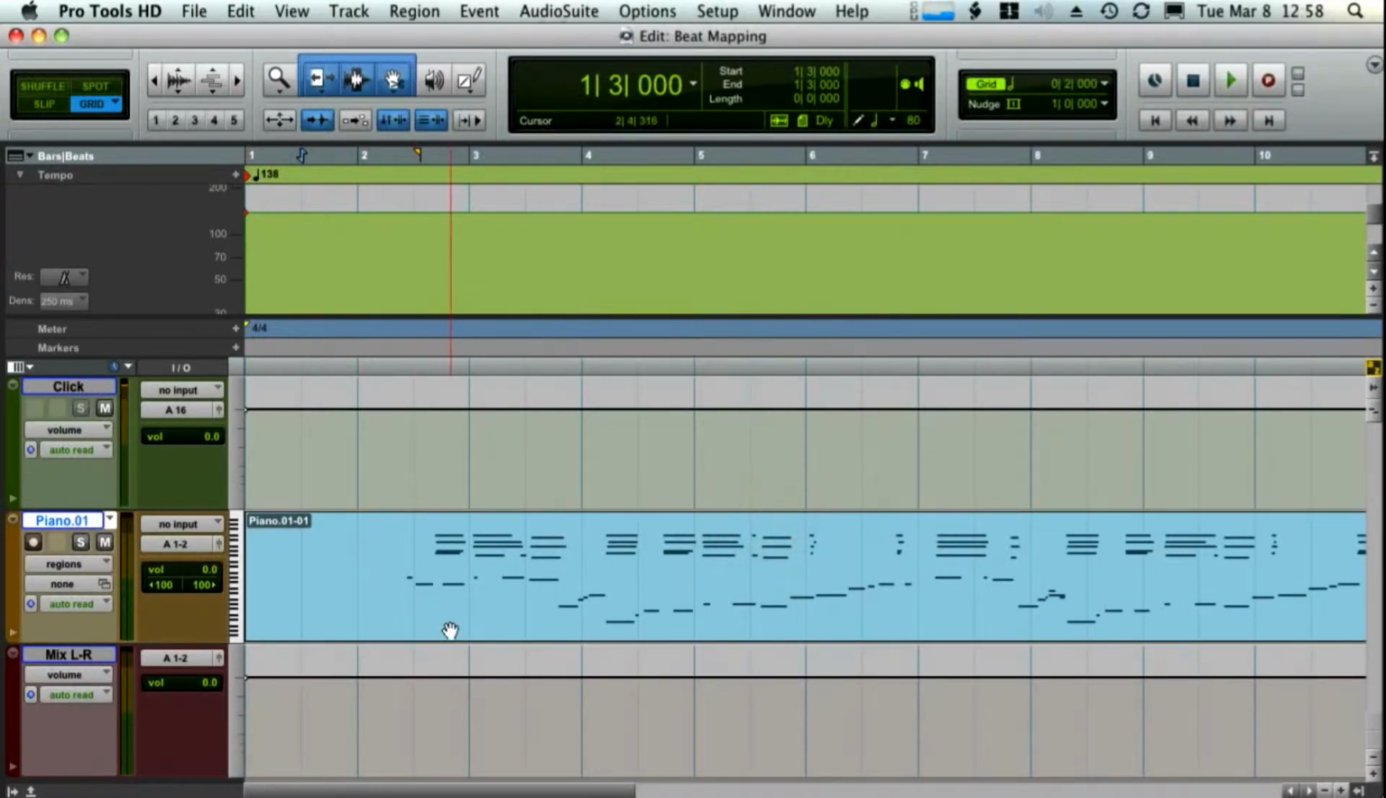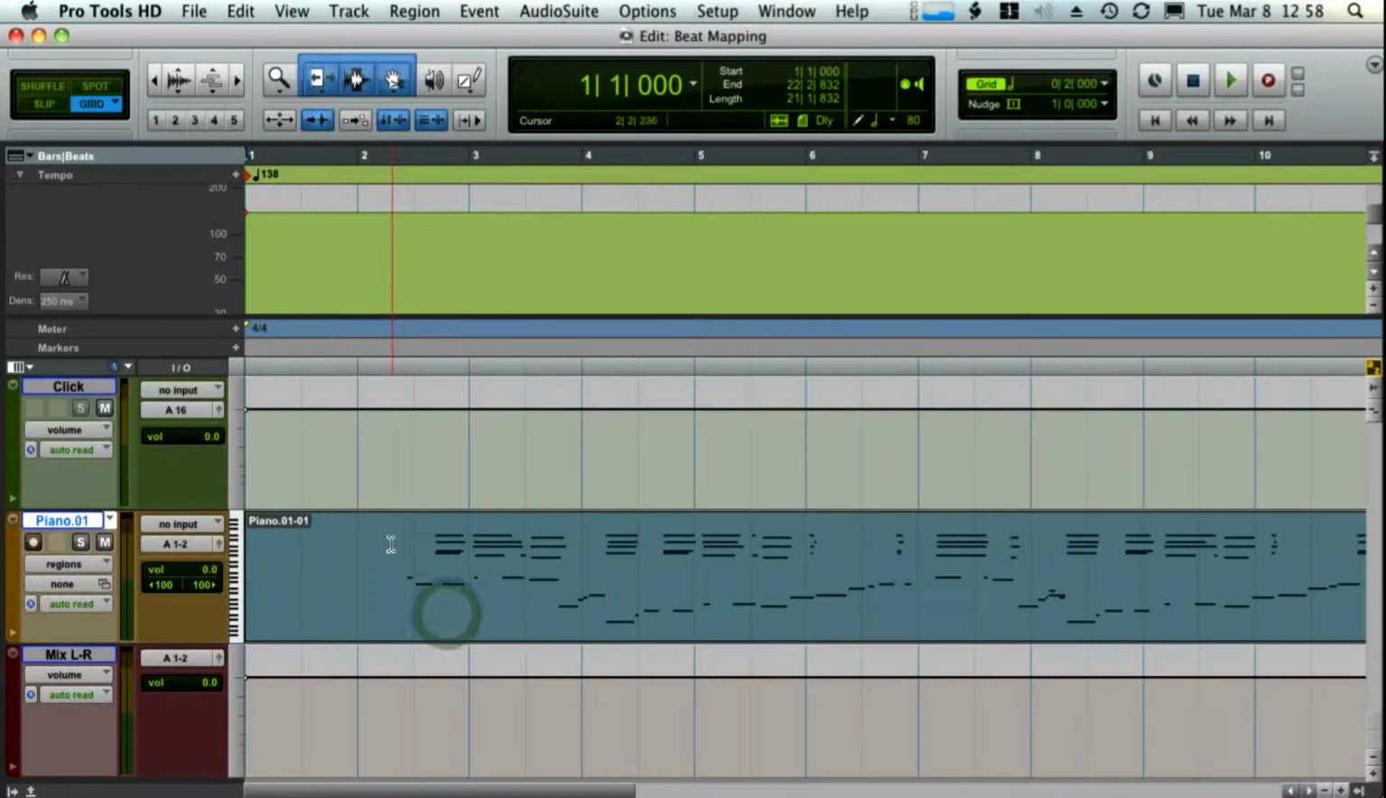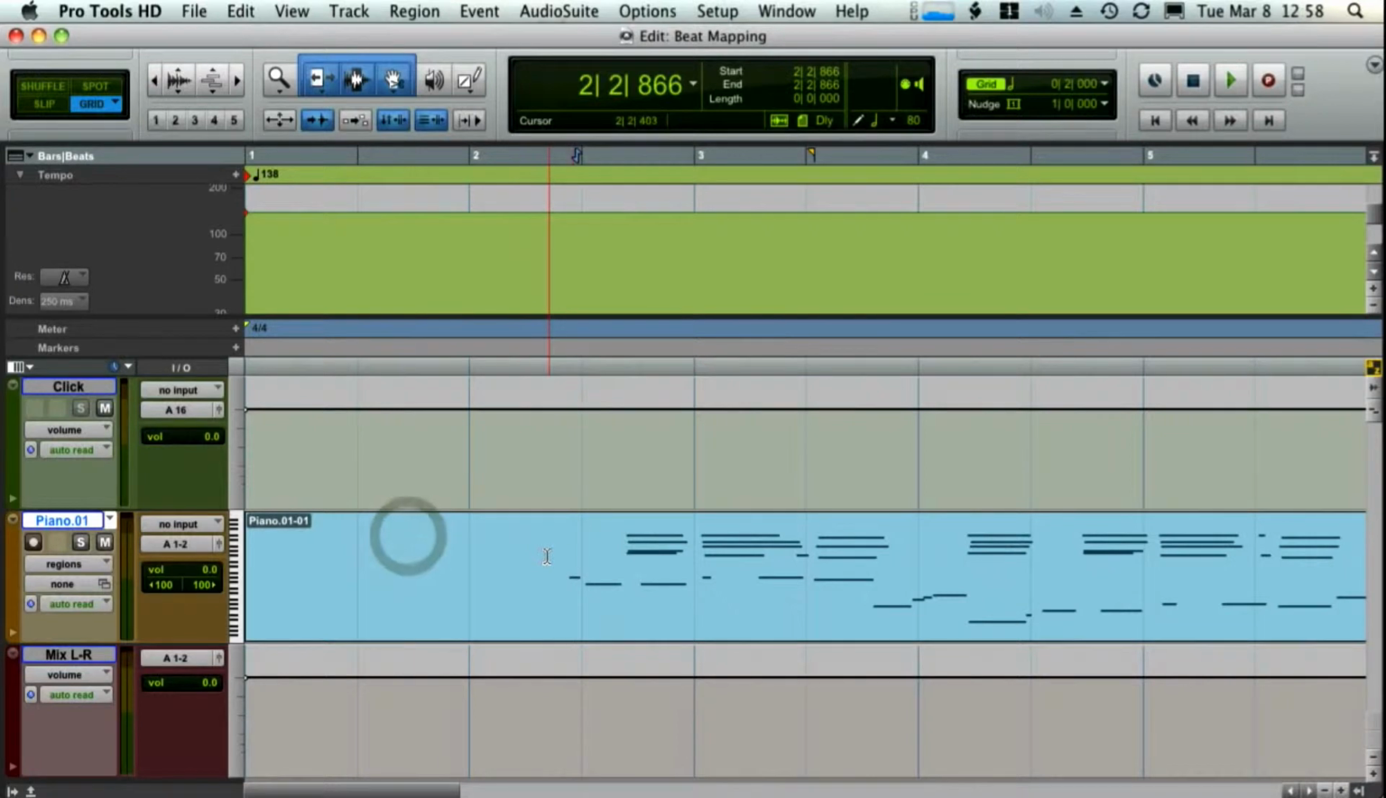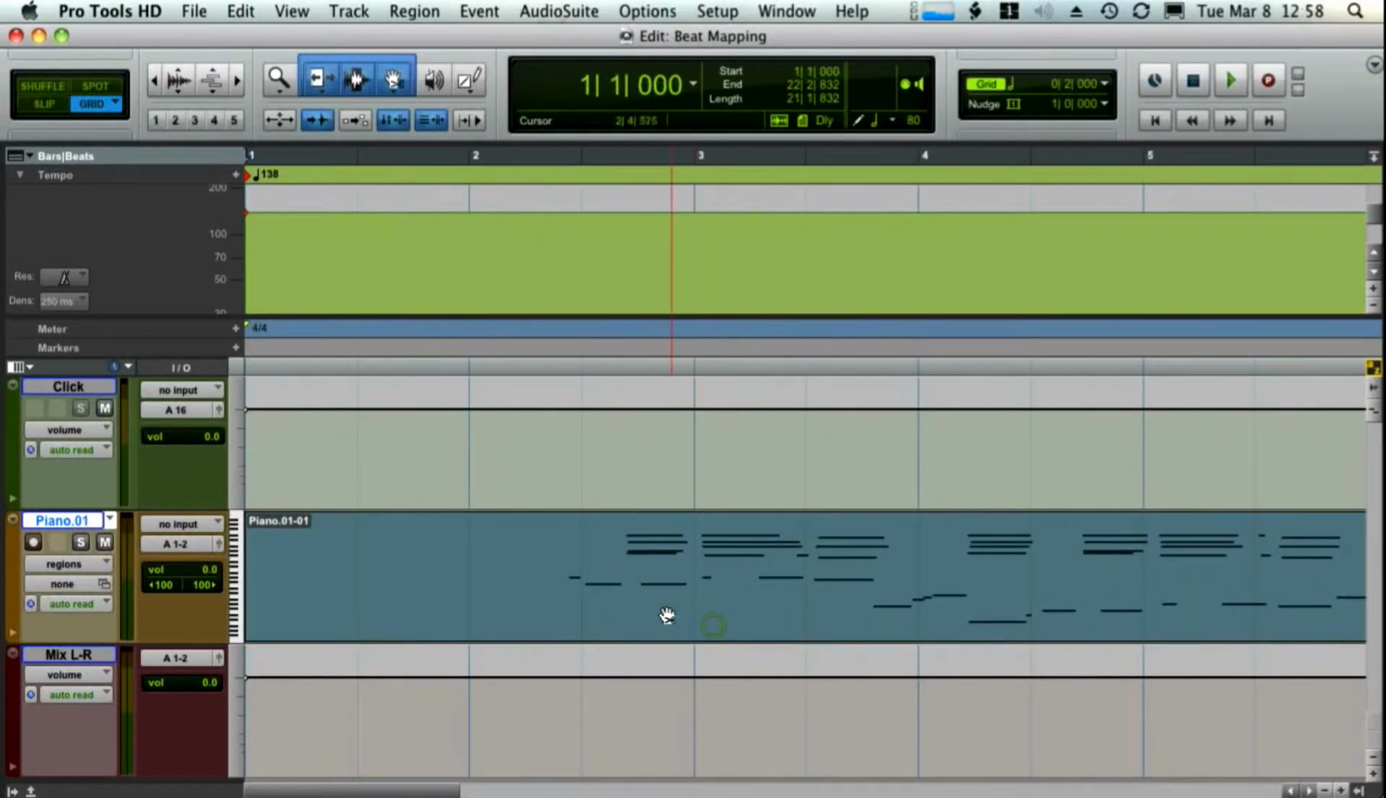So the reason why I do that is just so that I have a good count into the first measure. So what we're going to want to do now at this point is get the downbeat of the first measure on this track to line up with the downbeat of one of my measures here. So in this case, I'm just going to have it line up with the downbeat of measure 3.